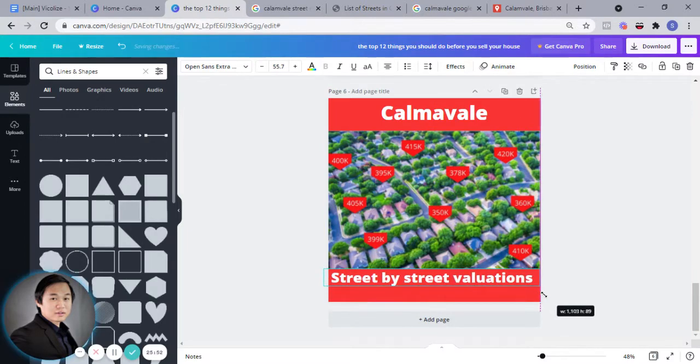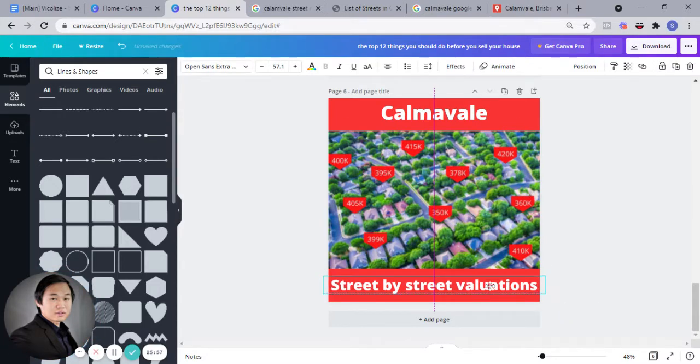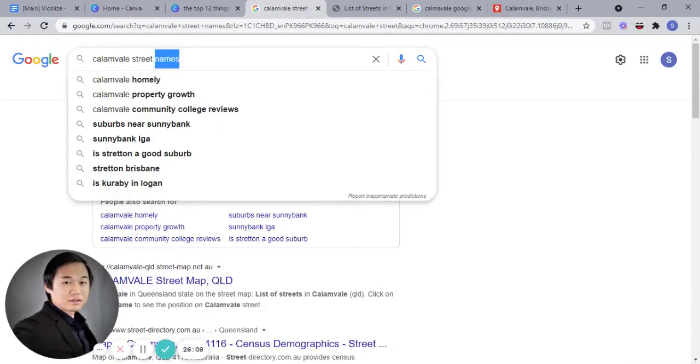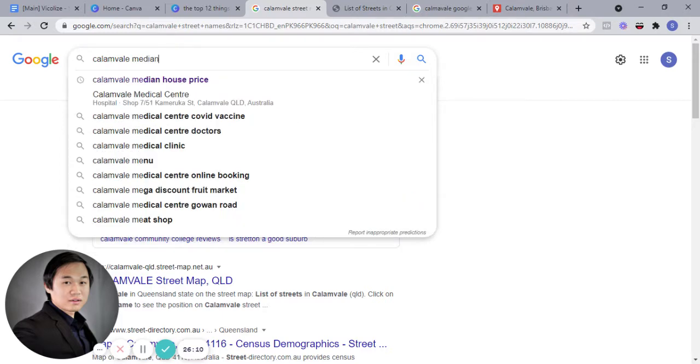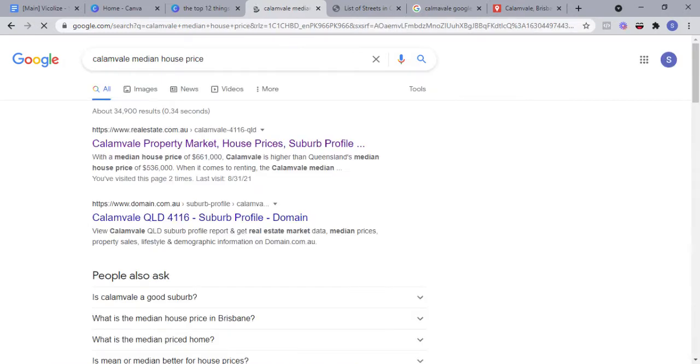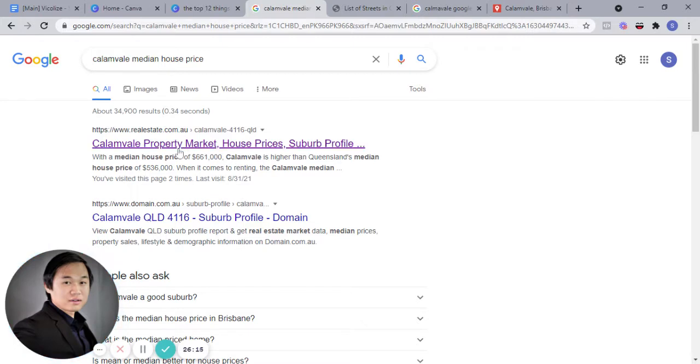So what about these prices? How we're gonna add the prices over here? So I know this 400k or 395k doesn't seem right for Calmaway. So I'm gonna go to Google and Google Calmaway median price, and as you can see, in the first one or two websites you're gonna see the median home price. So it's like 661k. So we're gonna stay close to this one.